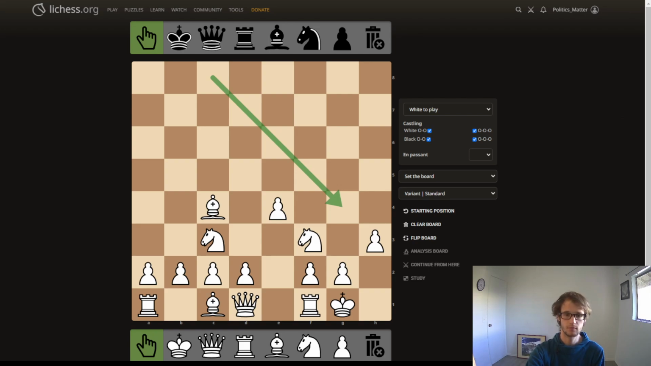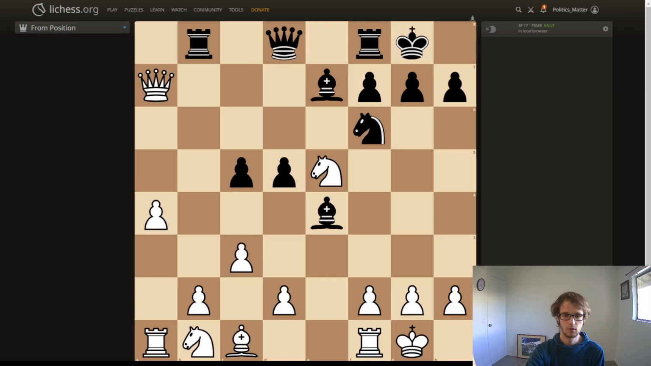So let's go to my puzzle example. If you want to take a second, pause the video, think about what you would do here for white. Okay, when I look at this position, white's obviously lacking in development. They've only got 2 pieces developed, and there's a pretty obvious threat.